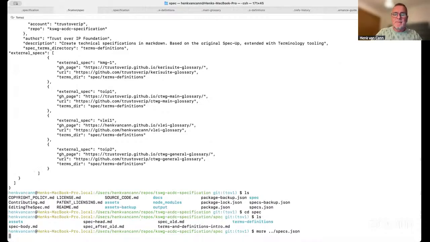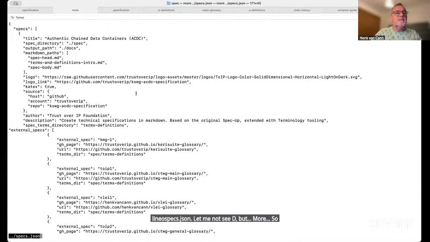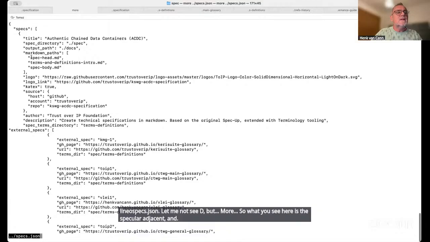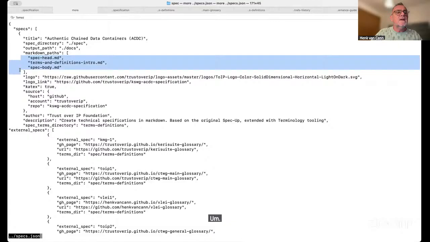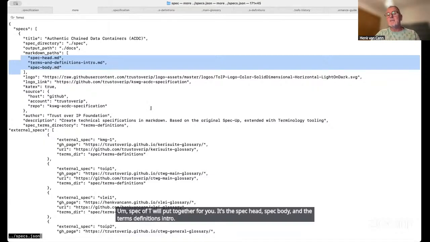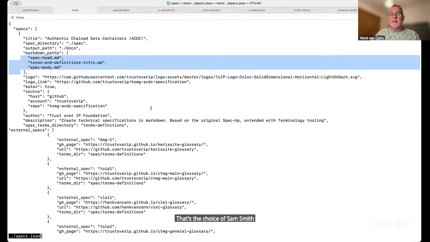So what you see here is the specs.json, and here you see the list of files that Spec-Up-T will put together for you. It's the spec head, spec body, and the terms definitions intro. That's a choice of Sam Smith as a writer. He chooses to do it like this. You can choose to do many of them.